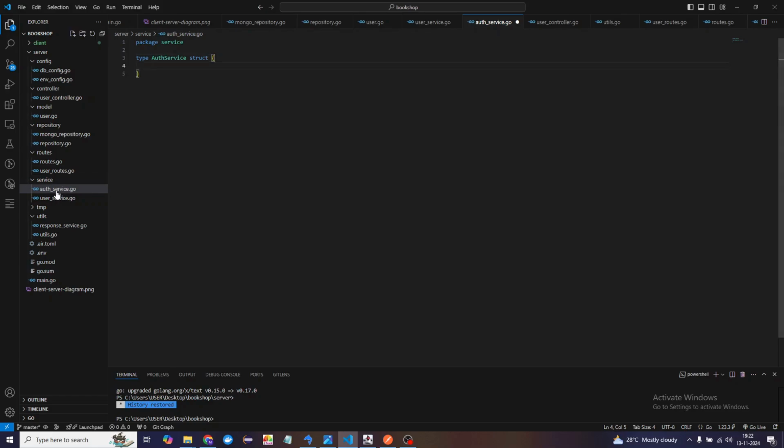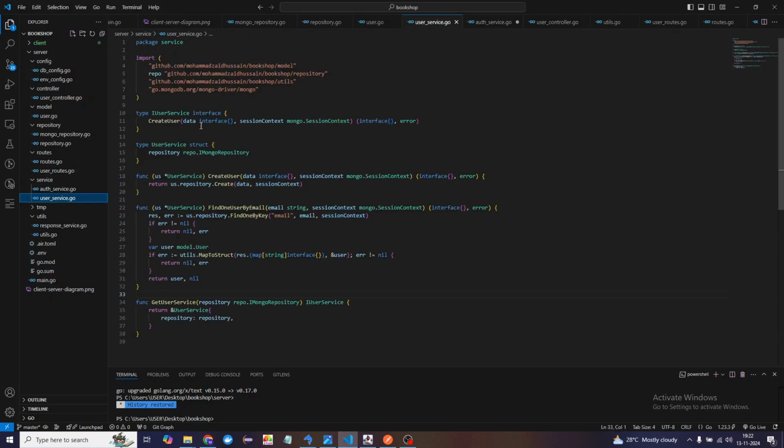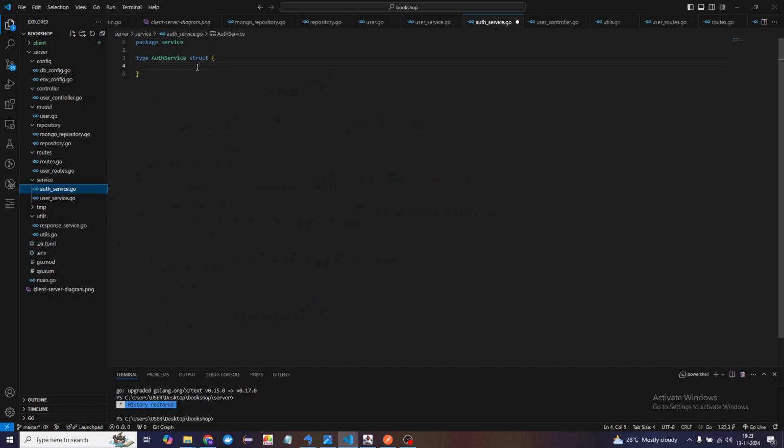And then the same thing is going to happen here as well. It will have the Mongo repository. Let me import that. All right, so we have imported that package over here.